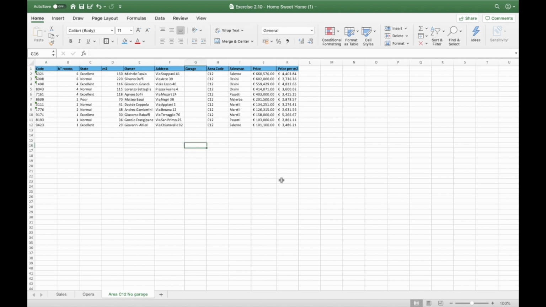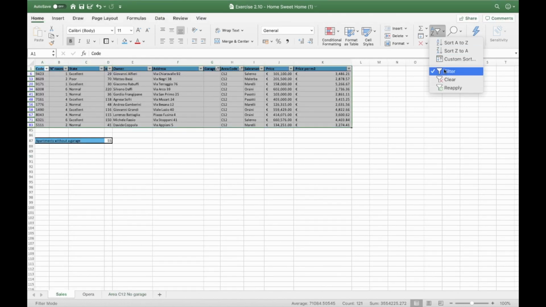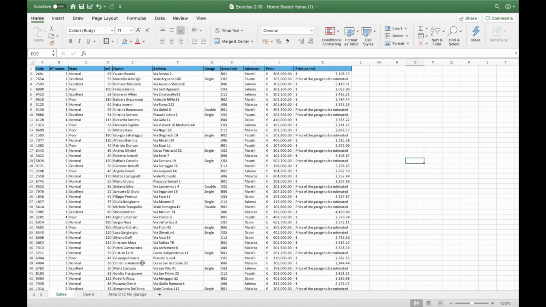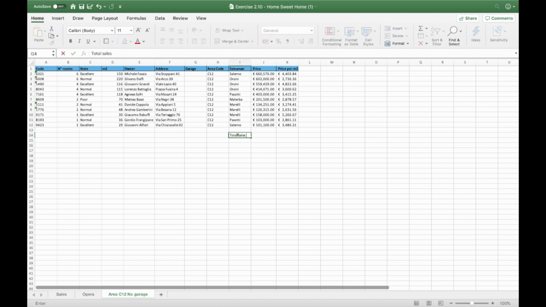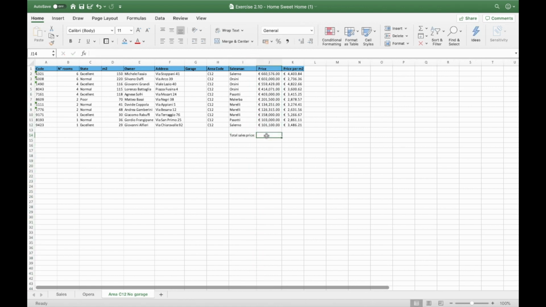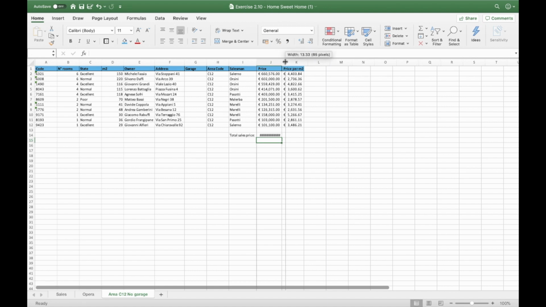So now they ask us to turn off the filters in the sales worksheet. So you go back in the sales worksheet and you just have to click on filter again and you're all good. Then they ask us to calculate the total sales price of the area. So you're just gonna write total sales price. And then this one is easy. We're just gonna do a sum from here to here. And there you are.